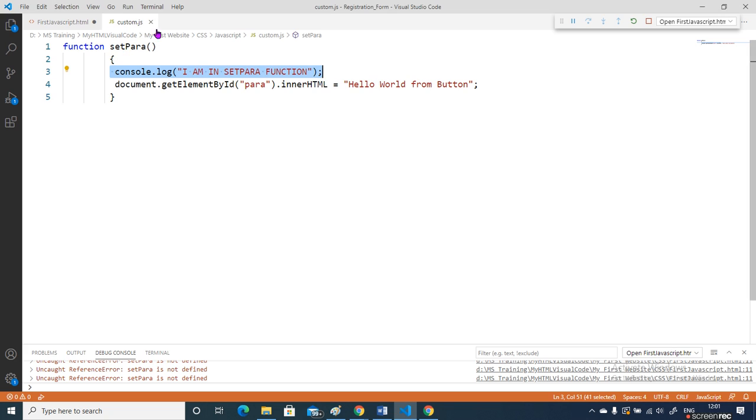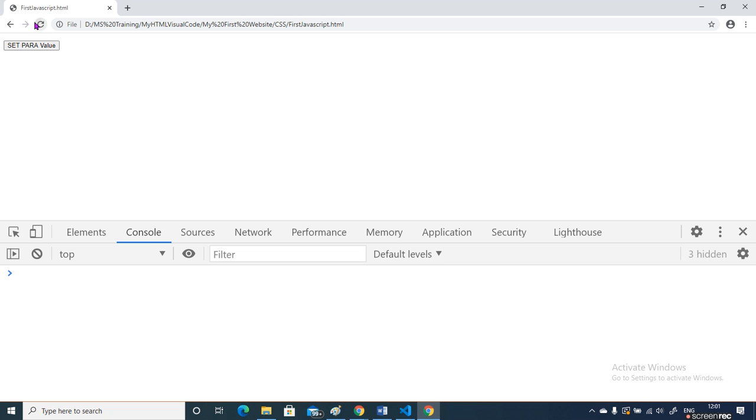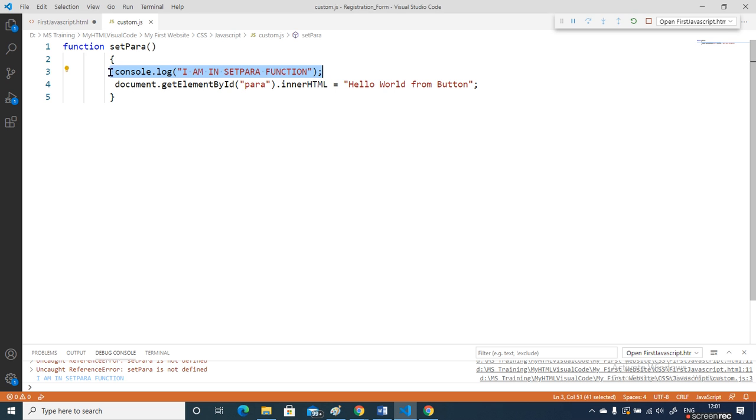Just a minute, the file is not saved. Okay, now I save the file and refresh it. Now see, I click. You can see "I am in set para function" and then "hello world". It means you understand that this function is called here.